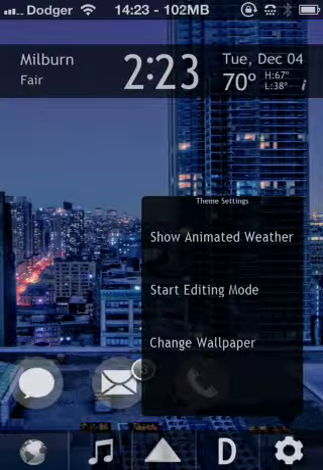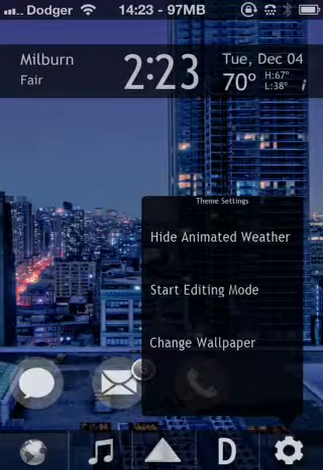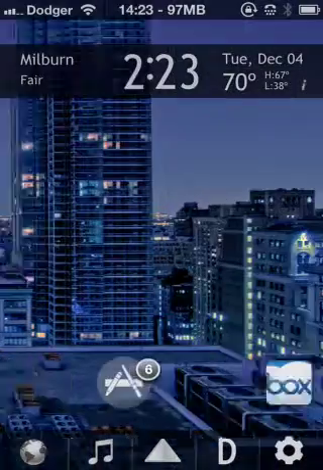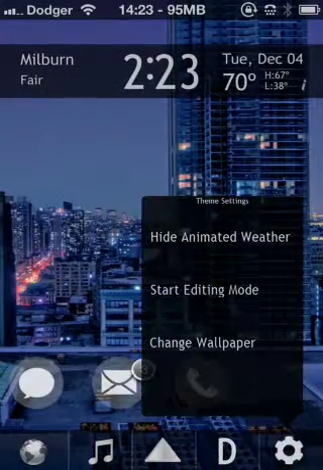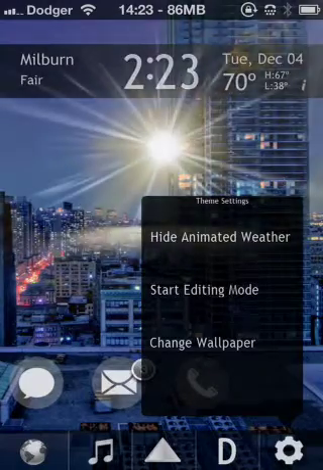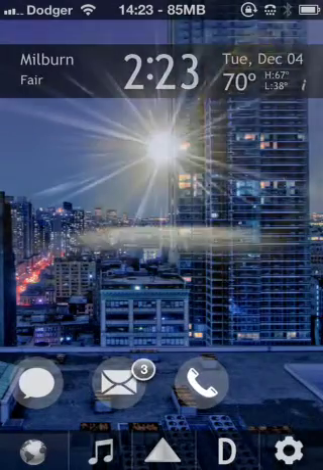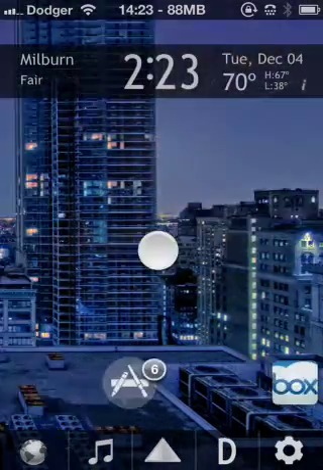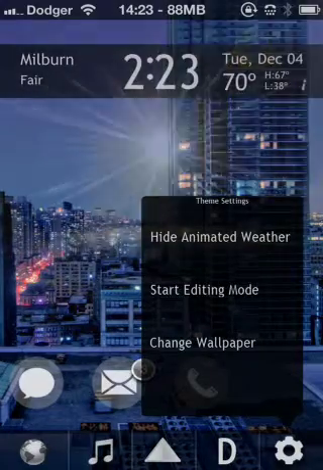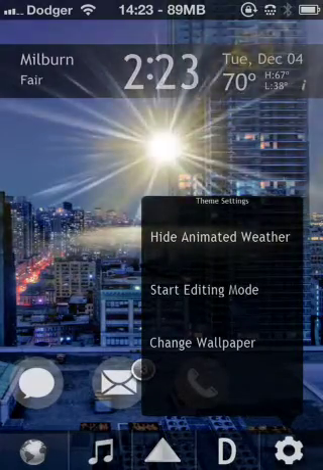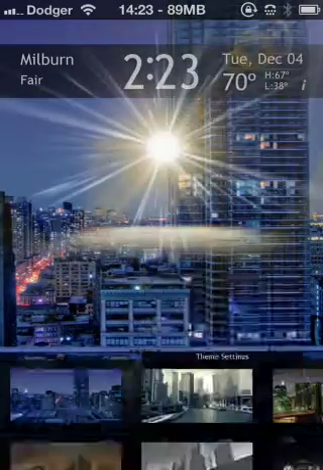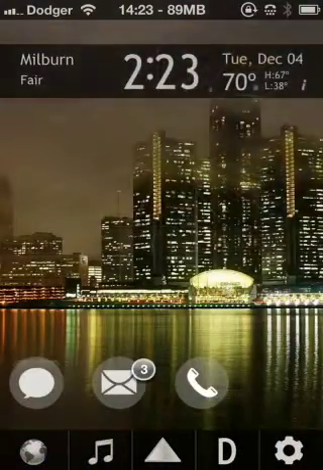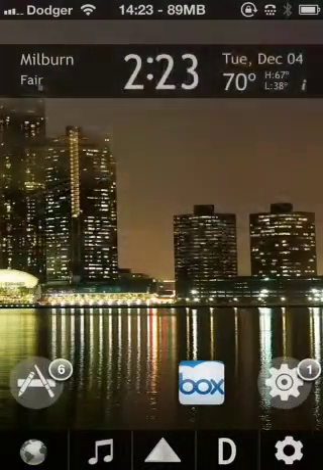So, animated weather, I like that. Hit on that, and we'll see if we're going to get some animated weather here. Yeah, there we go. So, like the sun trying to come up. You could also change the wallpaper down at the bottom. If you'd rather have a different wallpaper, we'll try this one and see how it works. Anyway, that's a pretty good one.